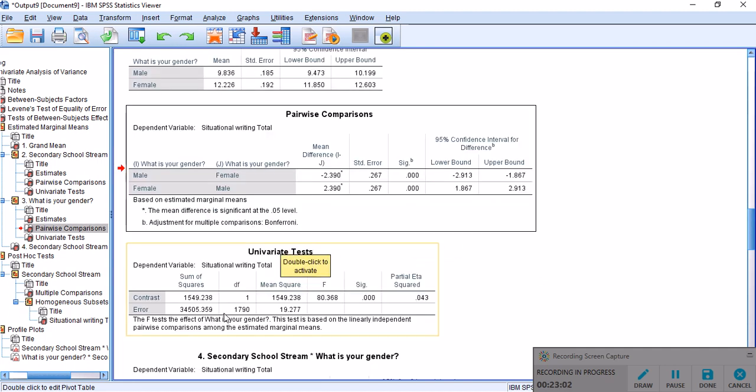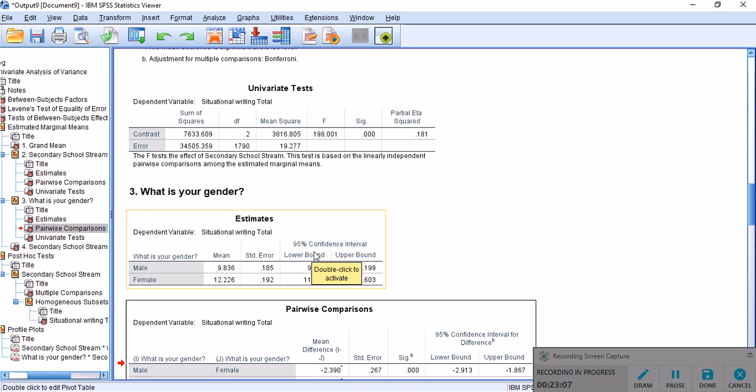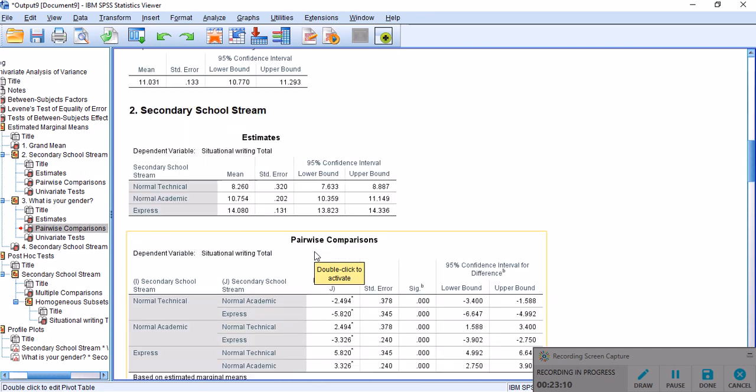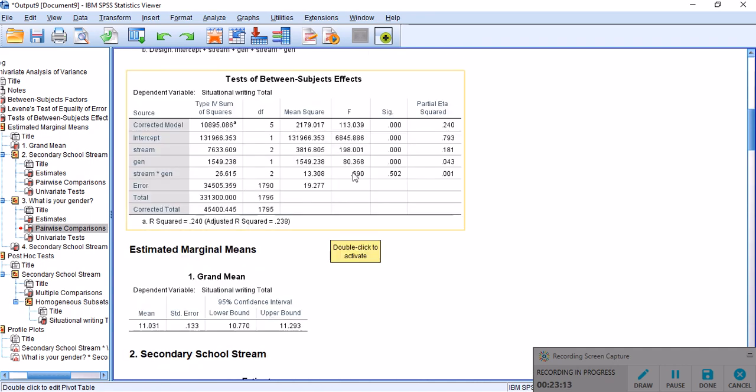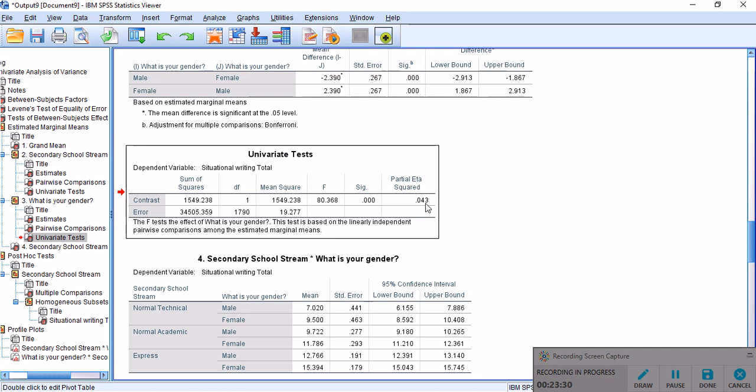Now you can see the univariate test for this as well. Does the F value ring a bell? We have already seen it in the previous tests of between subjects table right here, the 80.368 with a significance value of 0.000 and much smaller than that, and the partial eta squared of 0.043, which is exactly what you can see. What I'm trying to do here is to remind you that the output of SPSS includes a lot of repetitive information, so don't get confused if you see a lot of different information here and there.